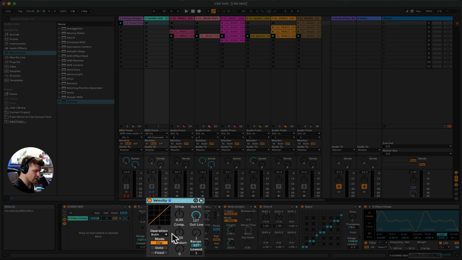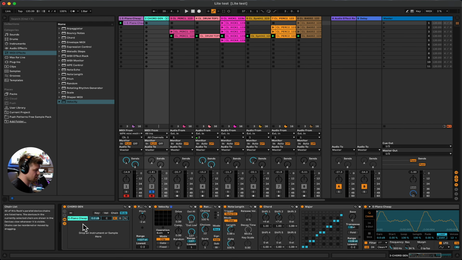So at the moment, the velocity has been dictated by my controller, so I can hit it slightly louder. What I can do is I can put the lowest point at 127, the highest point at 127. So I've got rid of velocity, essentially. So that's quite cool. That's what I use that one for. But that's essentially all the MIDI effects that are in Ableton Live Lite.